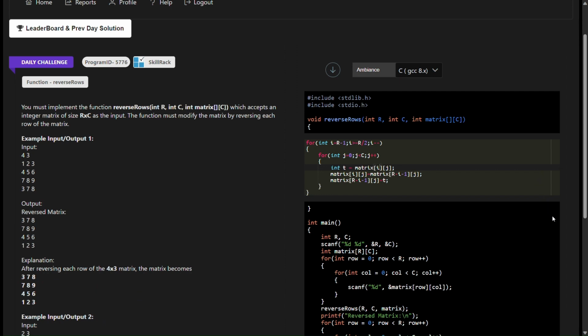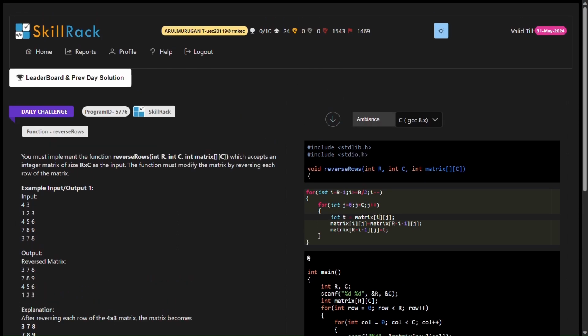Today we are going to see about SkillRack Daily challenge, that is, function, reverse rows. The first for loop, int i equals r-1, starts from the last row index. The loop condition is i greater than or equal to r/2, continues until i is greater than or equal to half of the number of rows. Loop decrement, i--, decrements the value of i in each iteration.